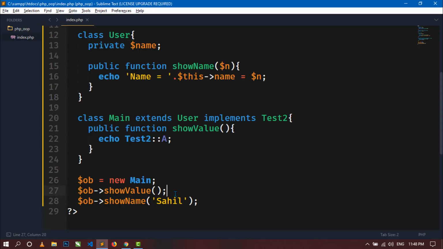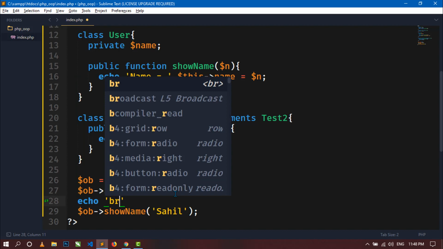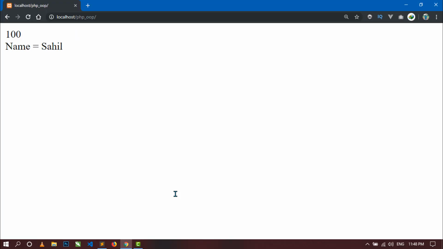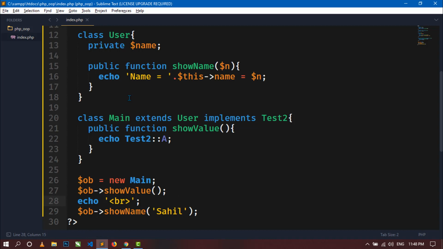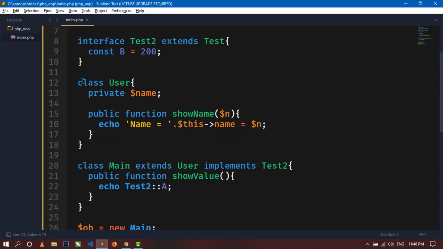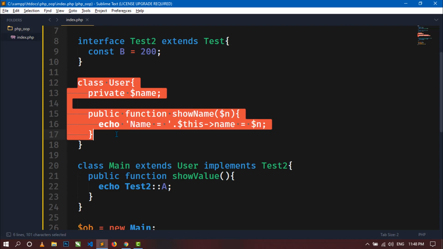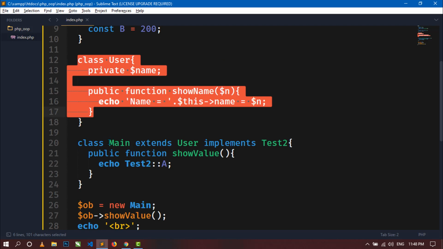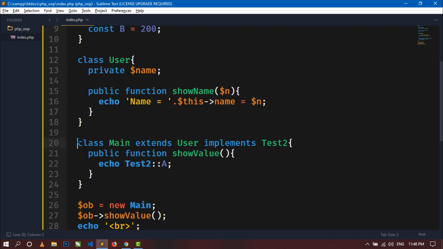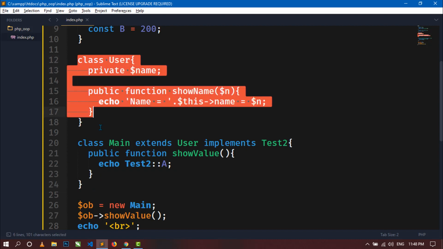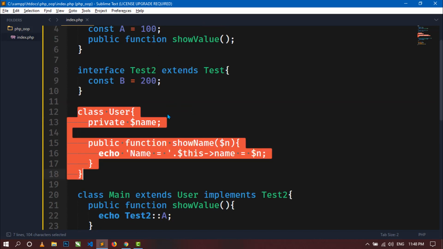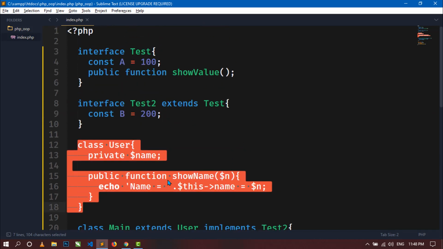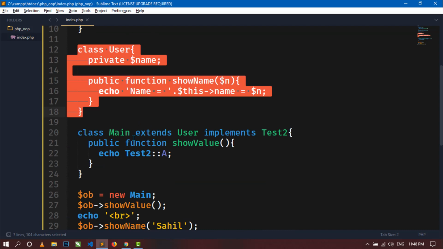Okay, here just use echo and br for line break. Okay, so here you can see we can inherit a class and also implement the interface in the same class. So this is actually a child class where we are extending the parent class and implementing some interfaces. So this way we can achieve multiple inheritance.